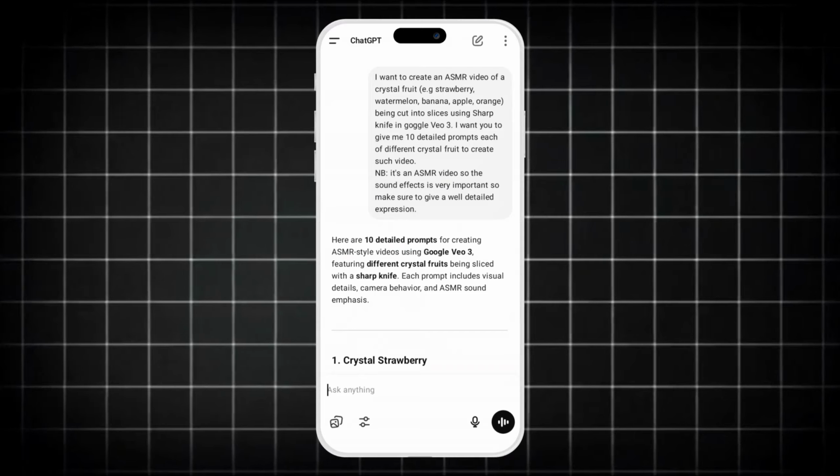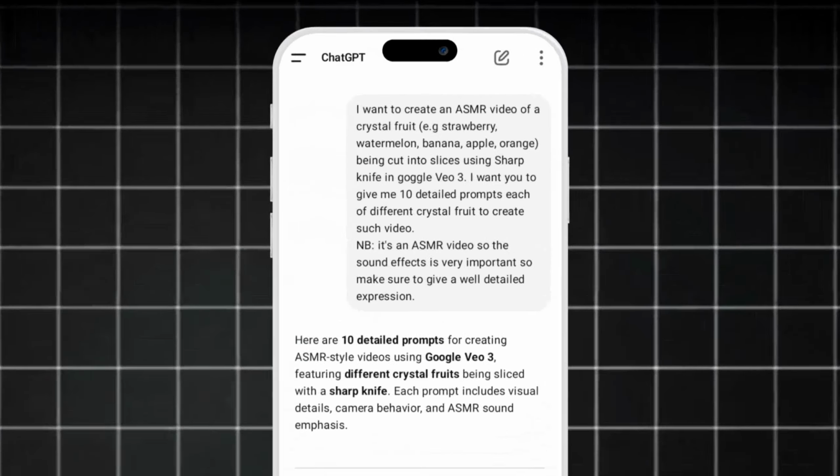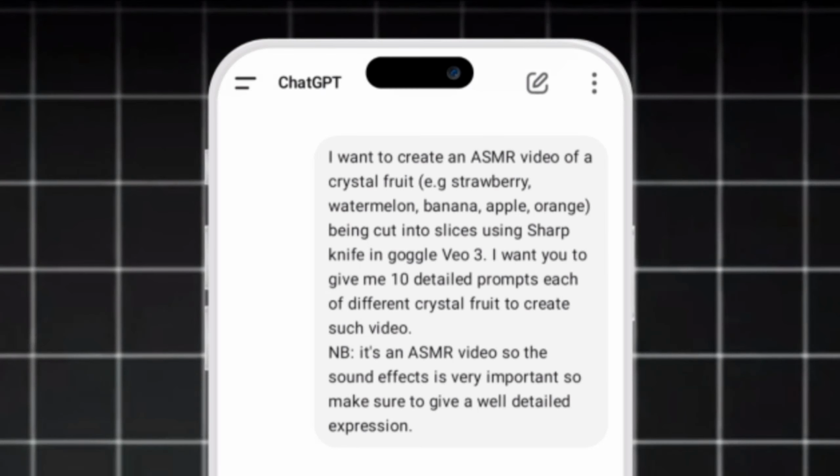First of all, I open ChatGPT and type this. I want to create an ASMR video of a crystal fruit, e.g. strawberry, watermelon, banana, apple, orange, being cut into slices using a sharp knife in Google Veo 3. I want you to give me 10 detailed prompts, each of a different crystal fruit to create such a video. NB, it's an ASMR video, so the sound effects are very important, so make sure to give a well-detailed expression.